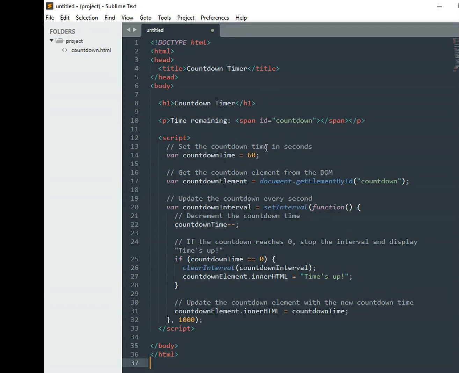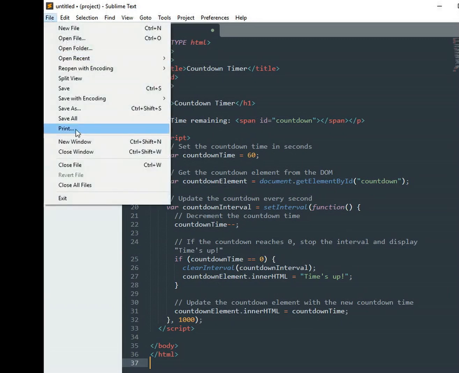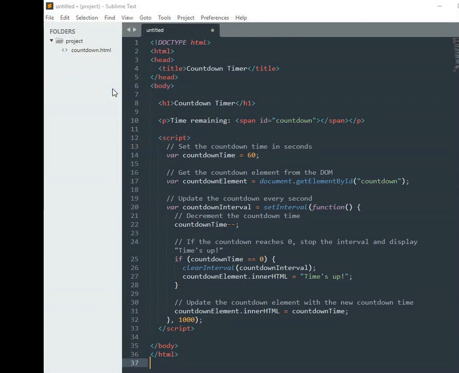But if you don't understand the code, all you need to do is to copy it. So I've copied it and I'll paste it here. Then the next thing I need to do is to save it. There are different ways you can save it. You can go to File here and click on Save. Or you press Ctrl S if you are using Windows, or Command S if you are using Mac. Okay? So I'm going to click on Save.